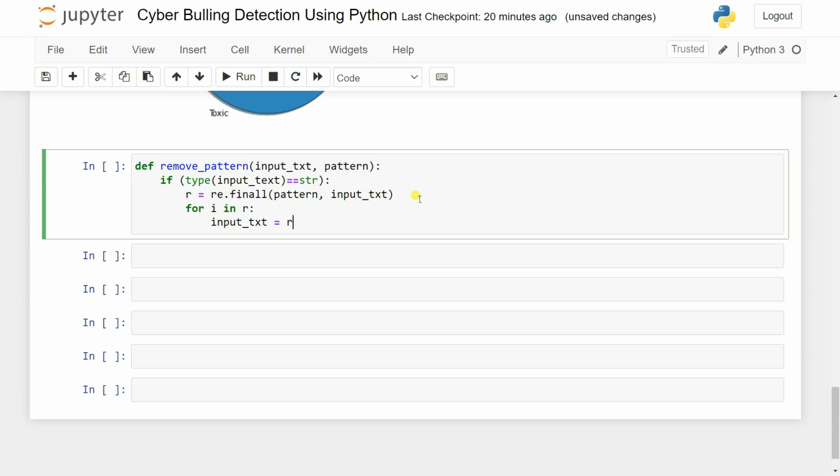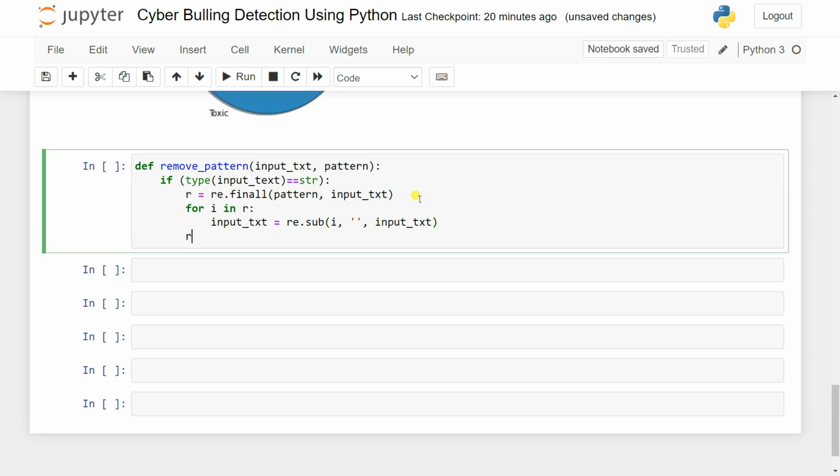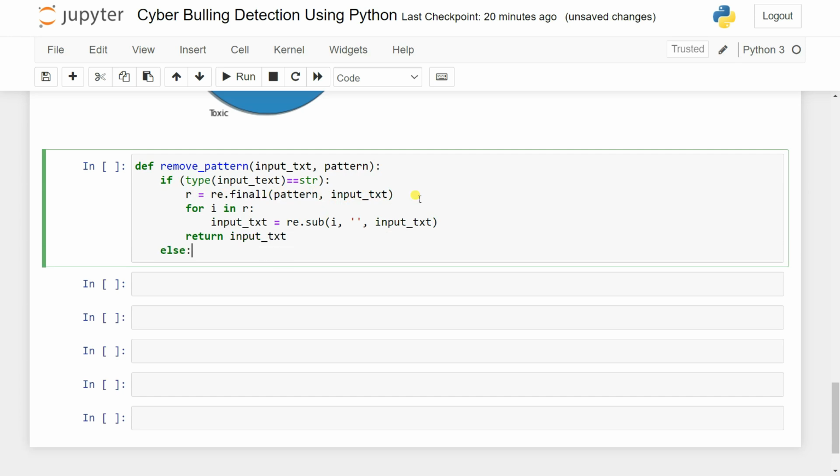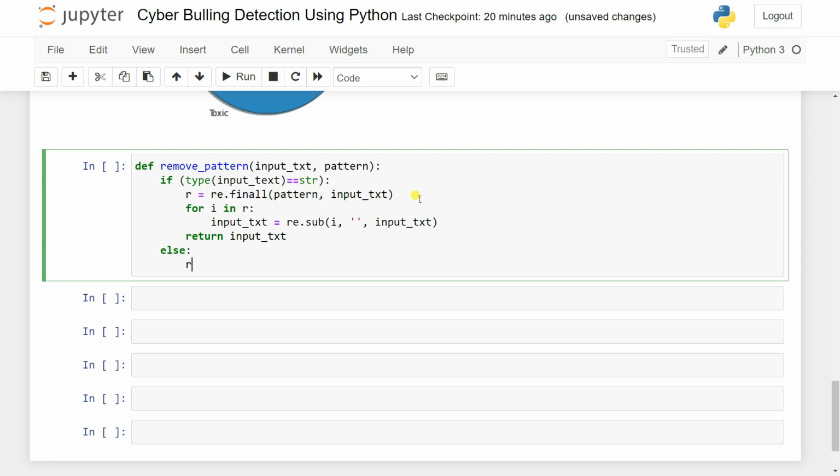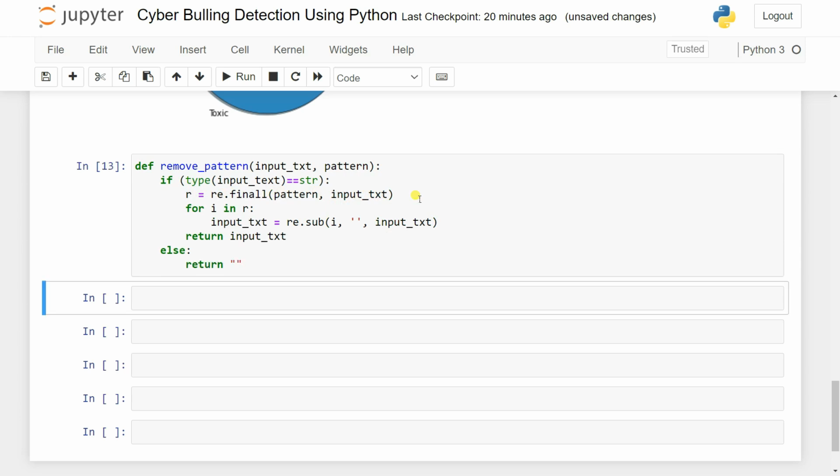So let's say input text equals re.sub, and after that you pass in my i, with a blank space, and the input txt. And then after that you can return the input text. Otherwise, if it's not a string, we can simply return a blank string. Okay, so you can see it running fine.